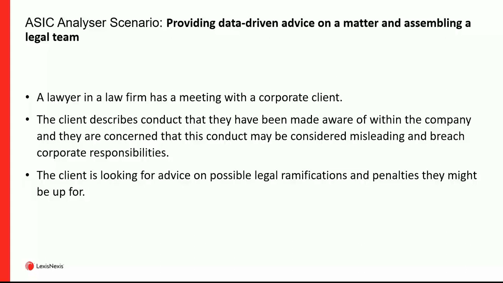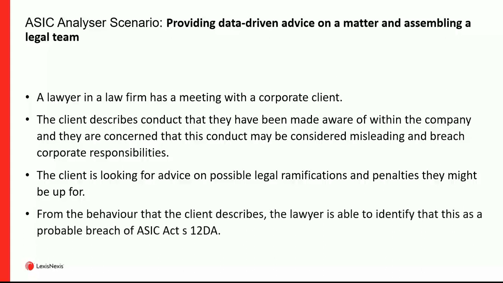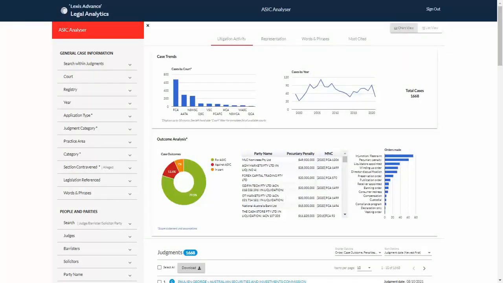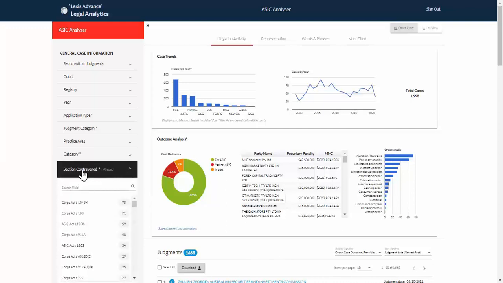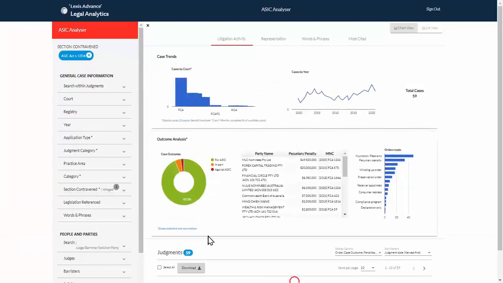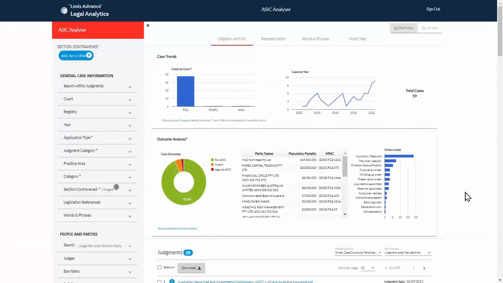From the behavior the client describes, the lawyer is able to identify that this is a probable breach of ASIC Act Section 12DA. From the ASIC analyzer, select the Section Contravened filter. Either type into the search field 12DA or select from the list. From here, you can go from the 1600 ASIC judgments down to the 59 relevant judgments in one click.